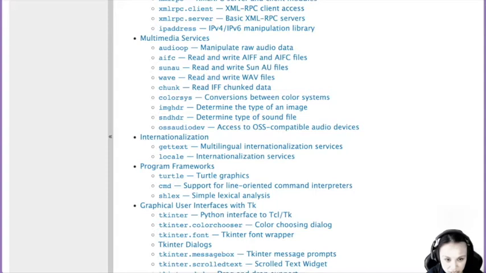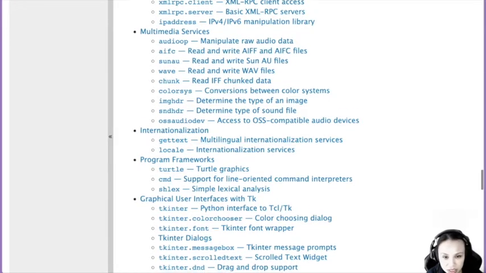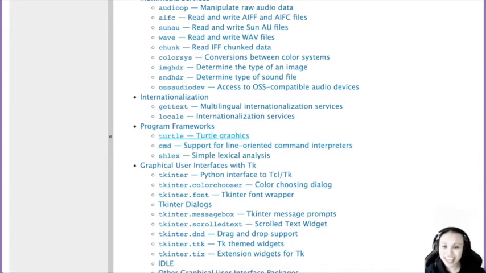Internationalization. So it deals with multiple languages. I think locale. Huh, that's interesting. Turtle, yay! Okay, who doesn't know about turtle? Come on.